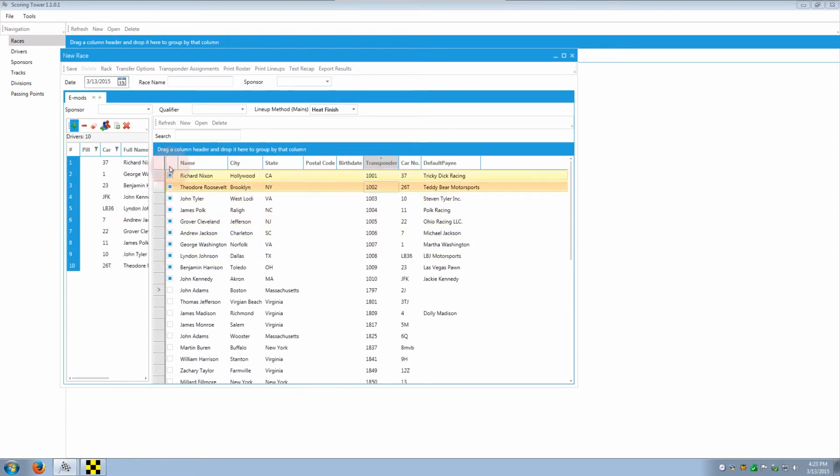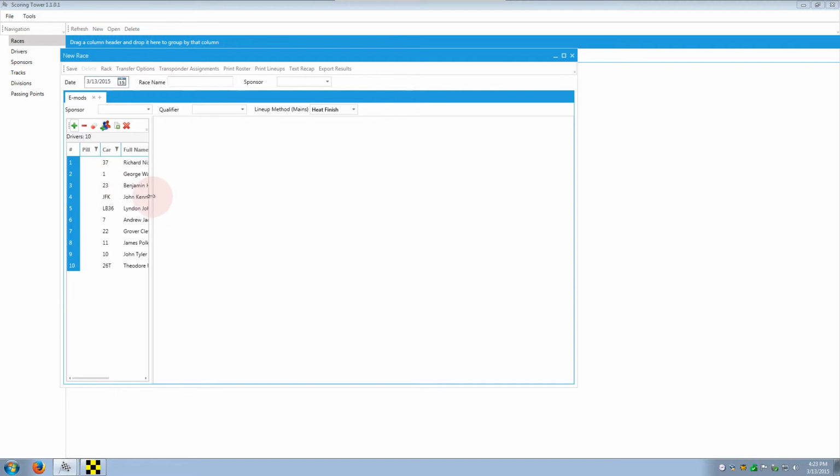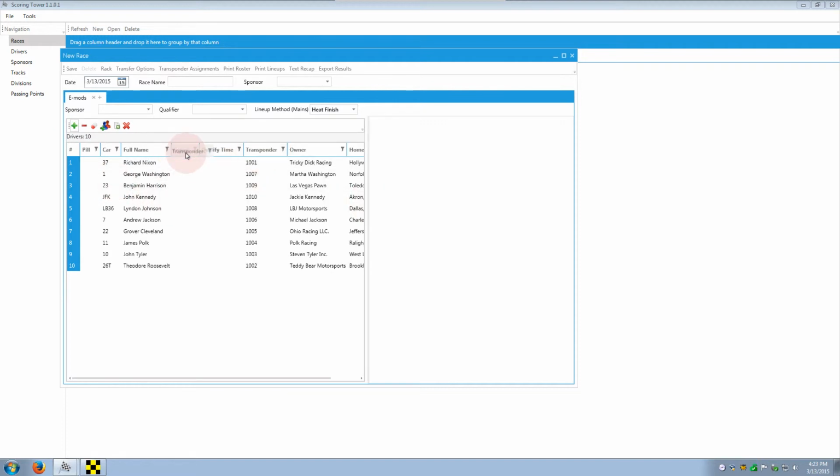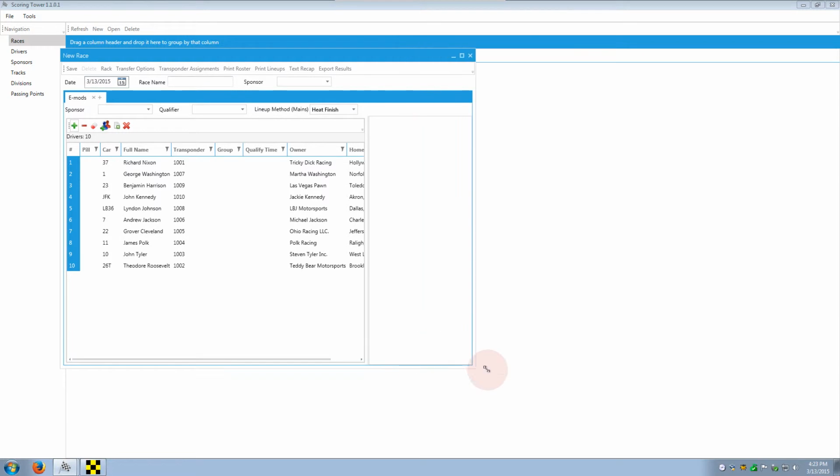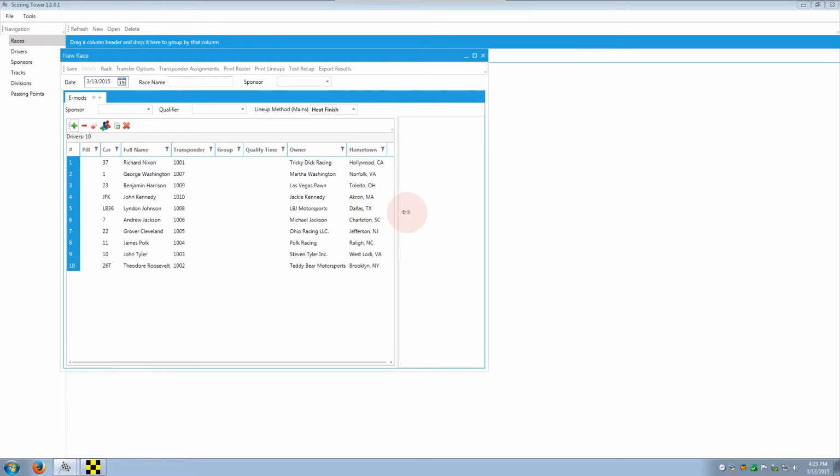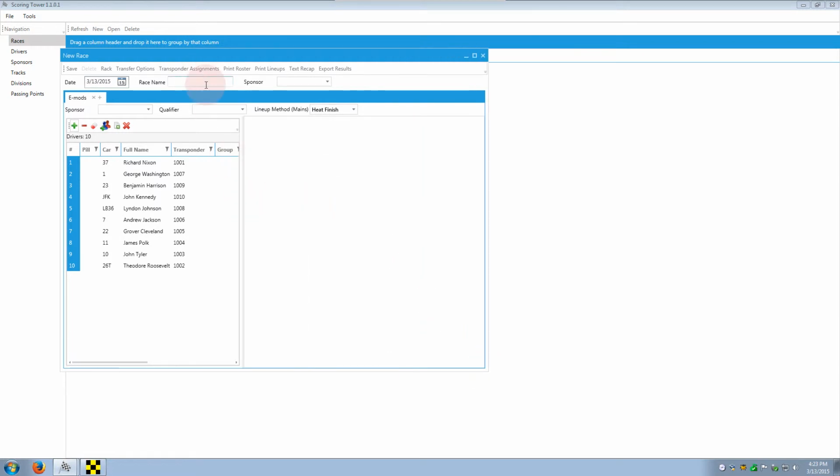And I have 10 drivers, transponders 1001 through 1010. Now, I can go ahead and create this. Let's assume I'm going to qualify. So what you need to do is, anytime you want, you can hit transponder assignments.